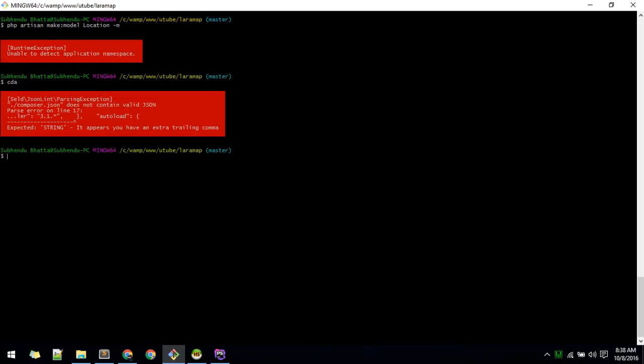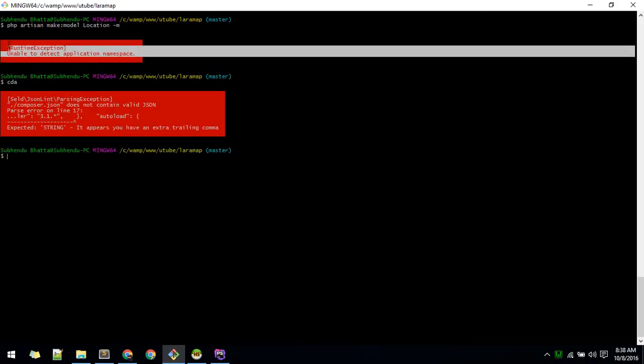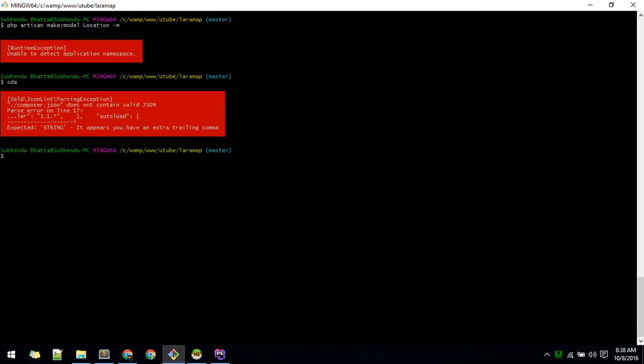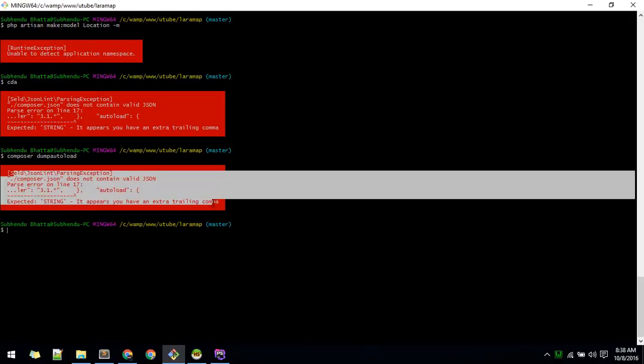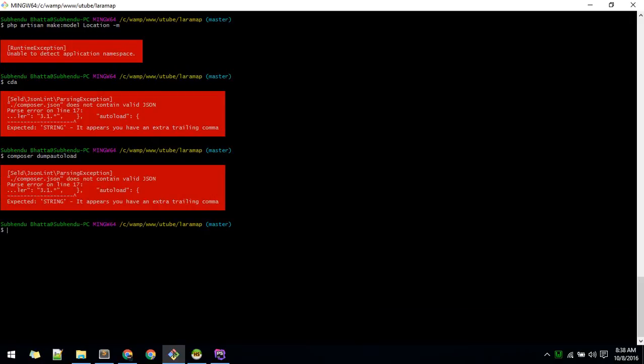Okay, I'm getting this error. When I run this, it will show that. If you get an error like this, just type composer dump-autoload. It will read the composer file and make the autoload. If there is an error, it will show me.